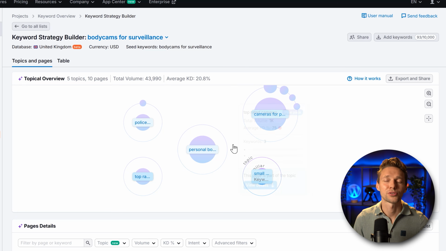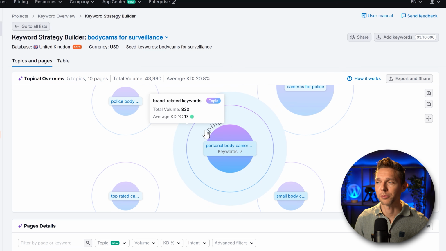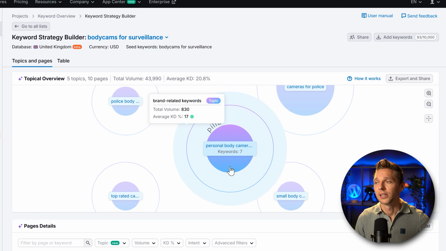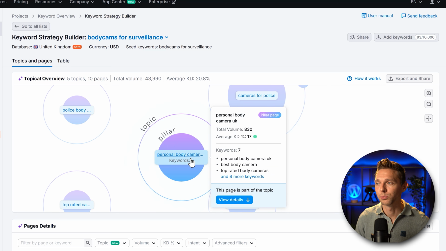You can compare this strategy with a book. The book is the center one, the topic pillar. So the book is about personal body cameras. To describe all the information in this book, we're going to need 7 keywords. Over there, we're going to create information about that one. So we're going to fill in the main chapters.